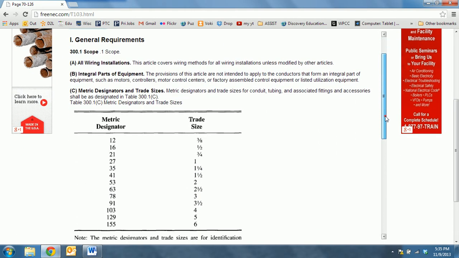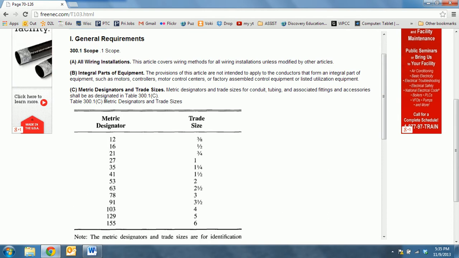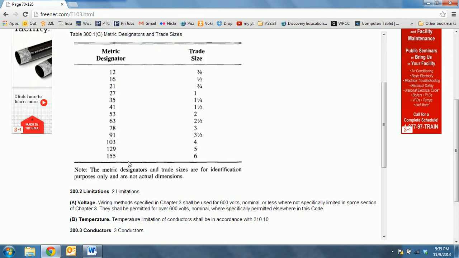And just a couple of things we want to point out here. Under Article 300.1, Part C, metric designators and trade sizes. If we're talking about metric designator 41, you'll see that that corresponds to trade size 1 1/2 inches. So this Table 300.1 is something that you might want to be familiar with.